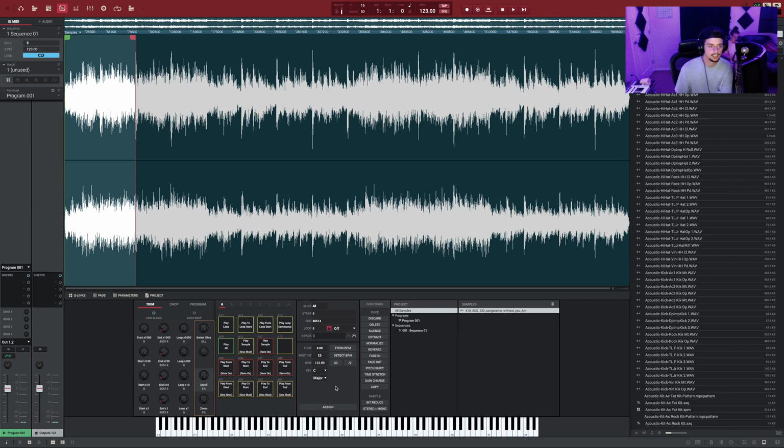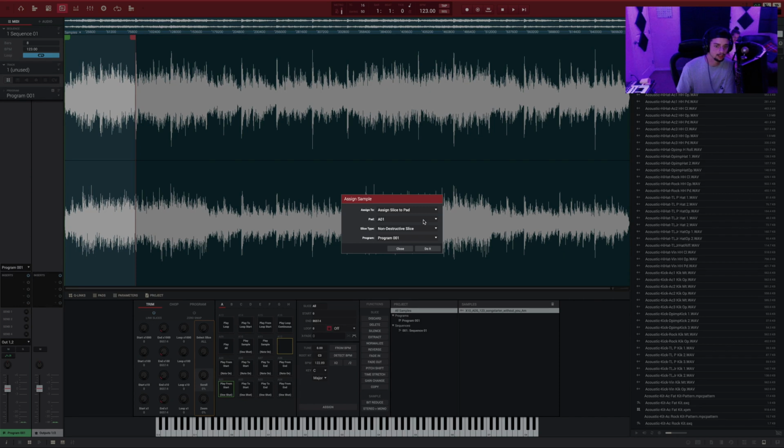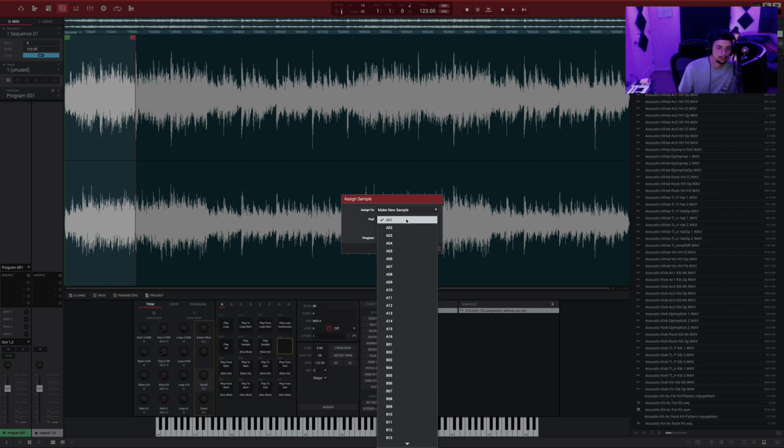Right? And let's say I wanted to assign that to a pad. So I'm going to come down here, that selection that I have, I'm going to assign that. So I'm going to go down to assign, go assign, slice to pad. And I'm going to click on that drop-down menu and go make new sample. It's going to take that selection I had and make a brand new sample out of it.